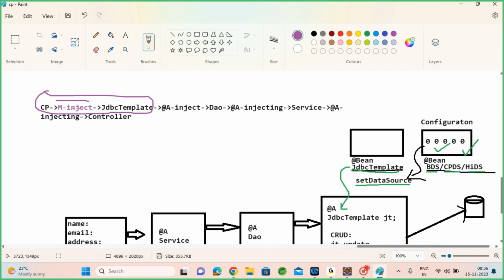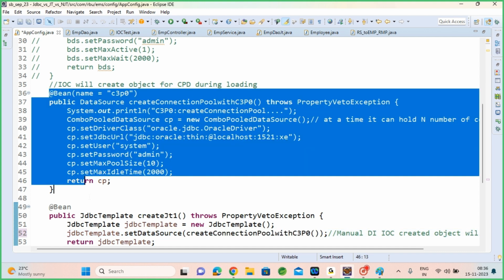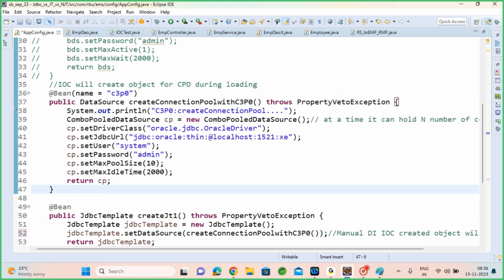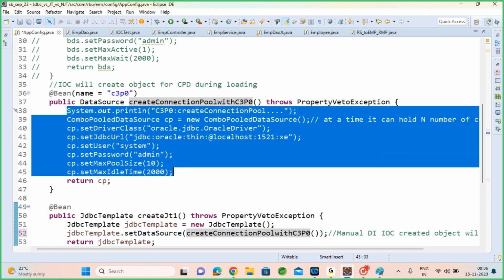As both are there, I used manual dependency injection. Even if you do manual dependency injection, you need not bother about extra object creation. It will not create any extra connection pool. It will utilize the same connection pool that is created here. If you have any doubt, put a debug pointer here and run it in debug mode. During application startup, you will observe this code executing one time. Again, while executing this method, the create connection pool method will be called, but during that call you can see it will not execute the logic there.